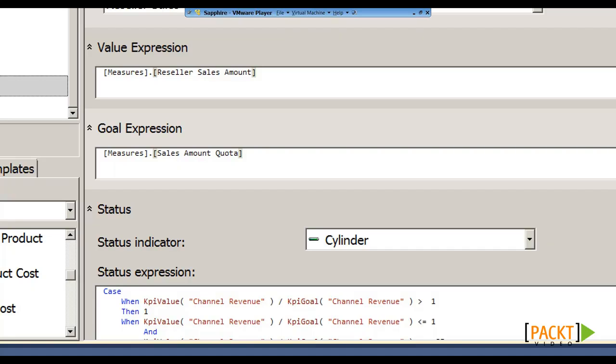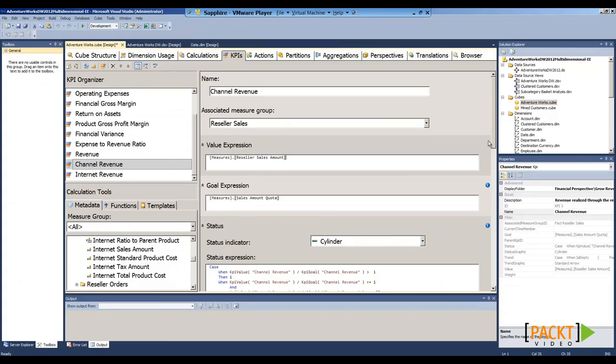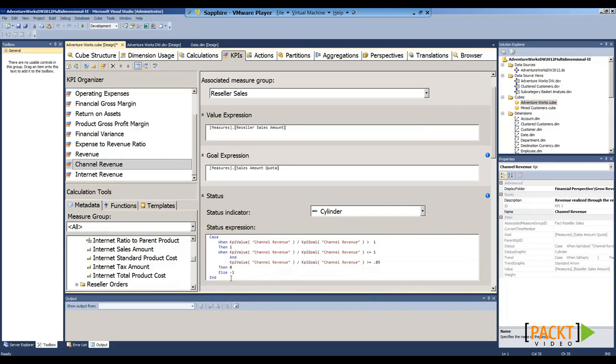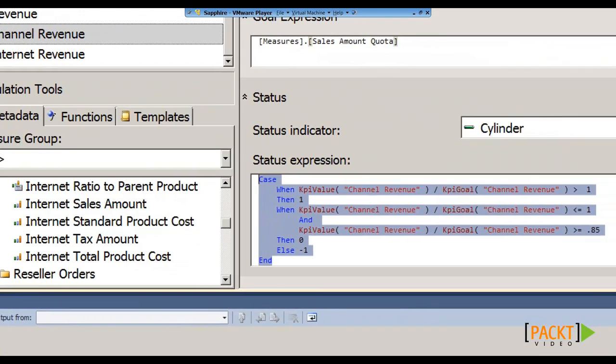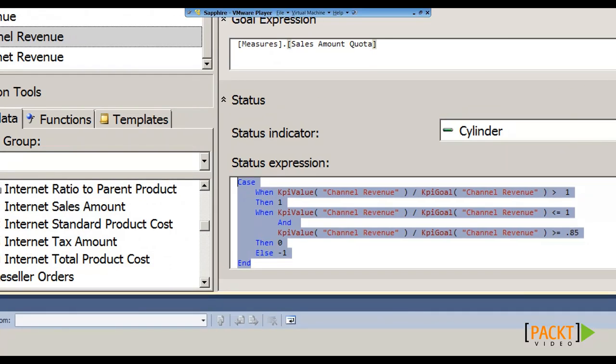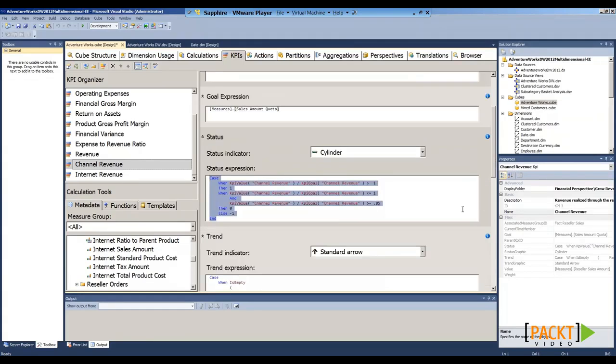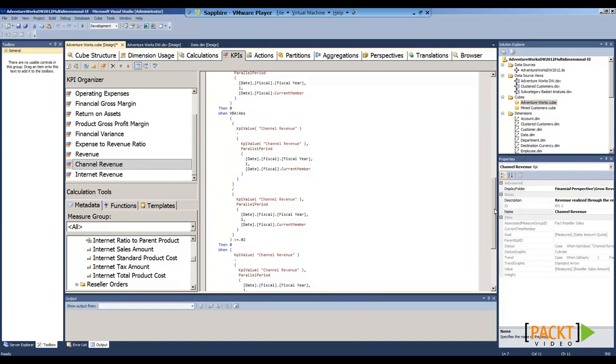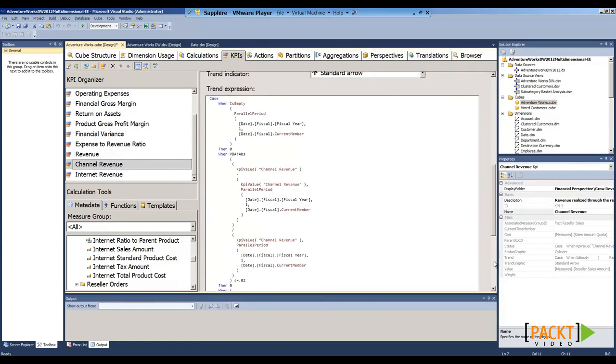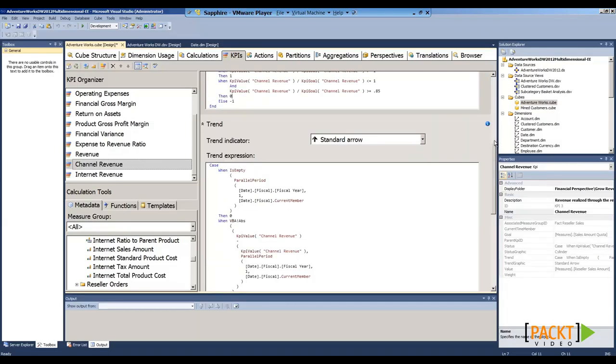The status metric is defined by setting thresholds. This is done either as a percentage or as an actual figure. Here we use a small case statement in order to identify the status. It is using a percentage. Once we've generated the status, we can also work out the trend, which again uses MDX in order to qualify the trend of the KPI.